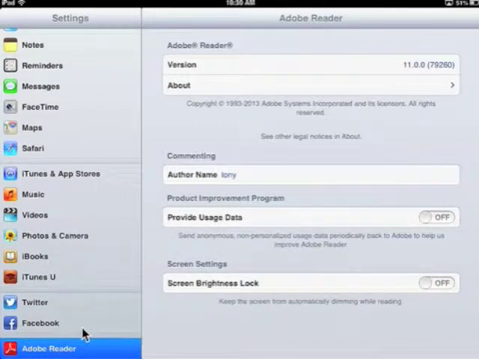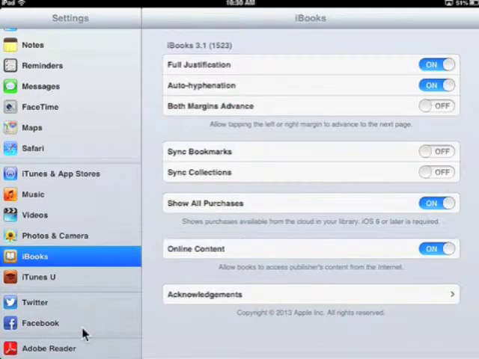Not all apps have settings that you can change. Some of them will just give you information about what version number this is. But many of them have settings that you can change, and this is where you would do it.